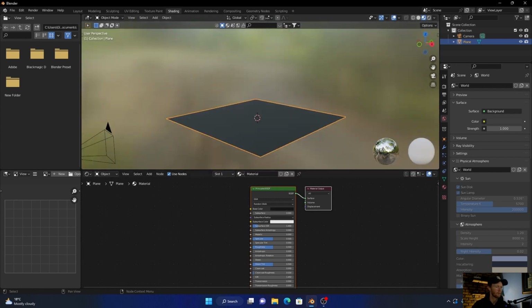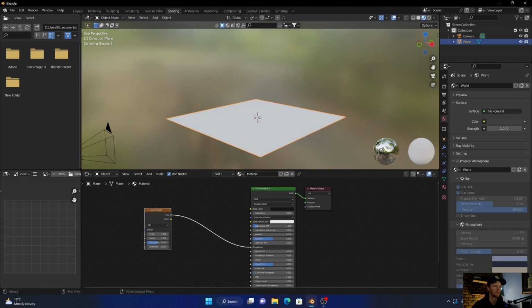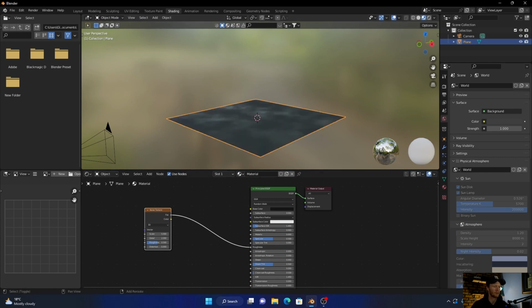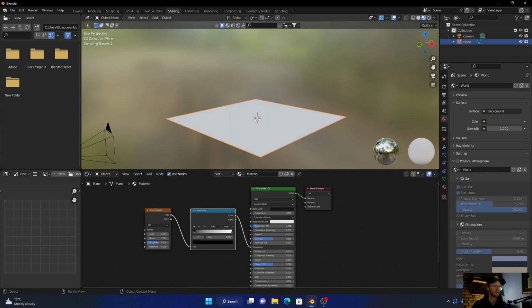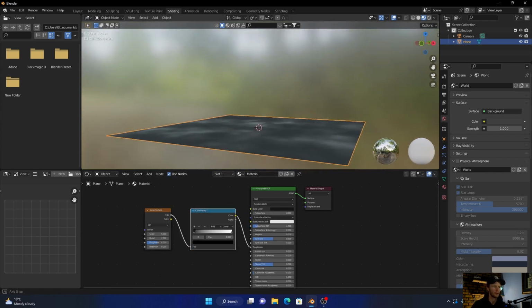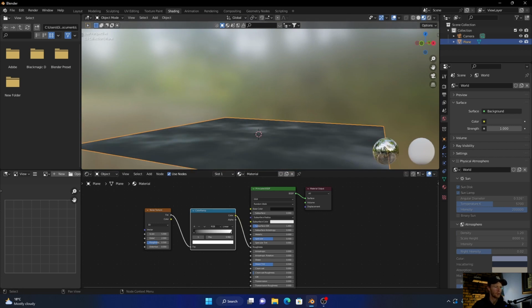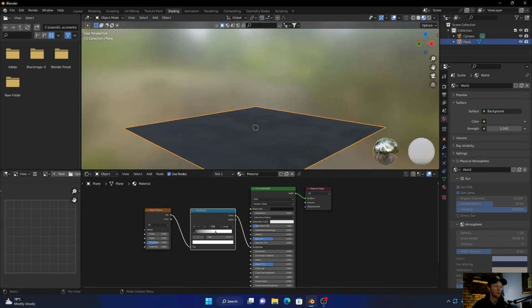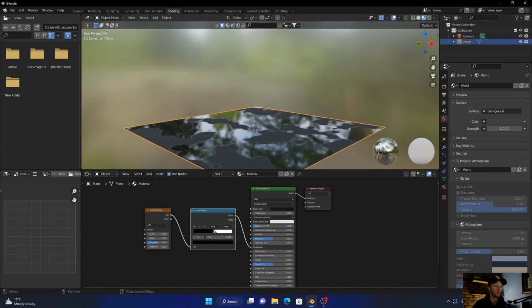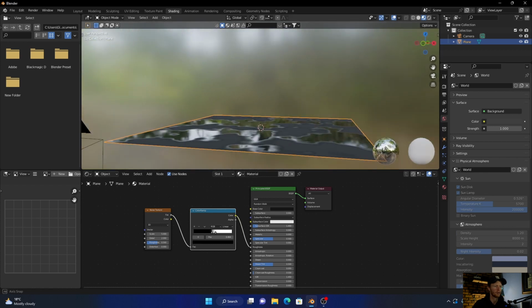Something like that. Then go Shift A and add a noise texture. Plug the factor into the roughness. Then go Shift A again, add a color ramp. Zoom in. Then what you want to do is let's bring this back somewhere like that, and then take this, bring this to something like there.